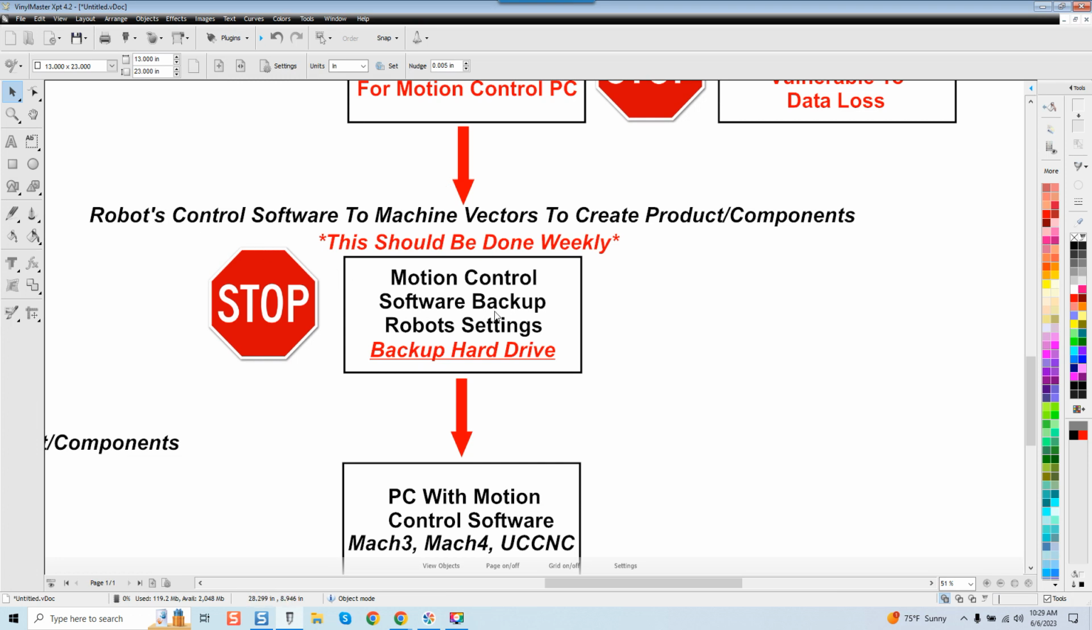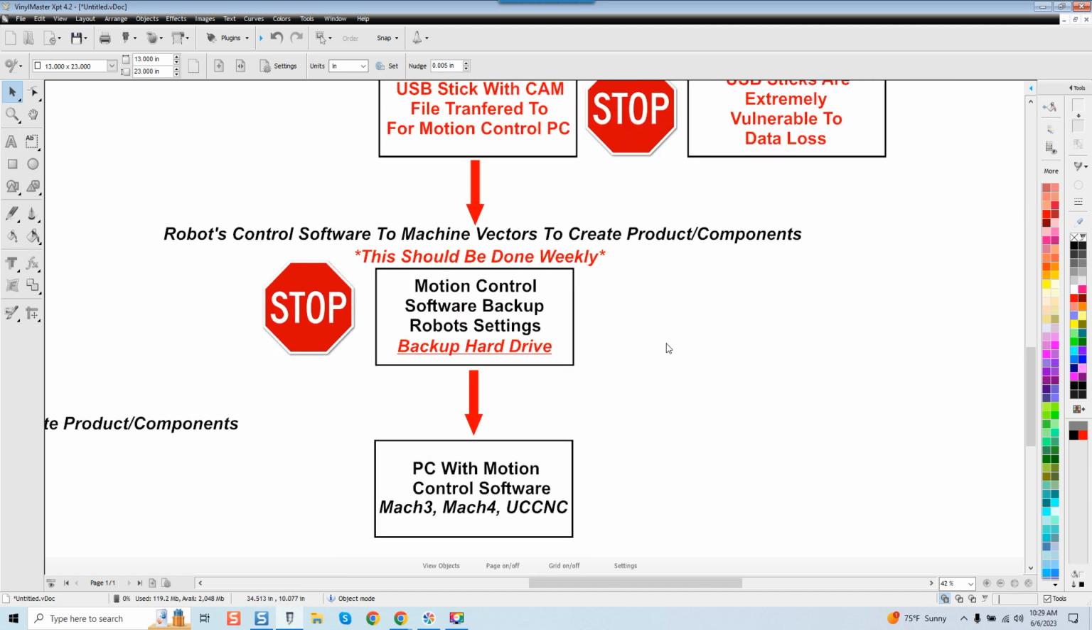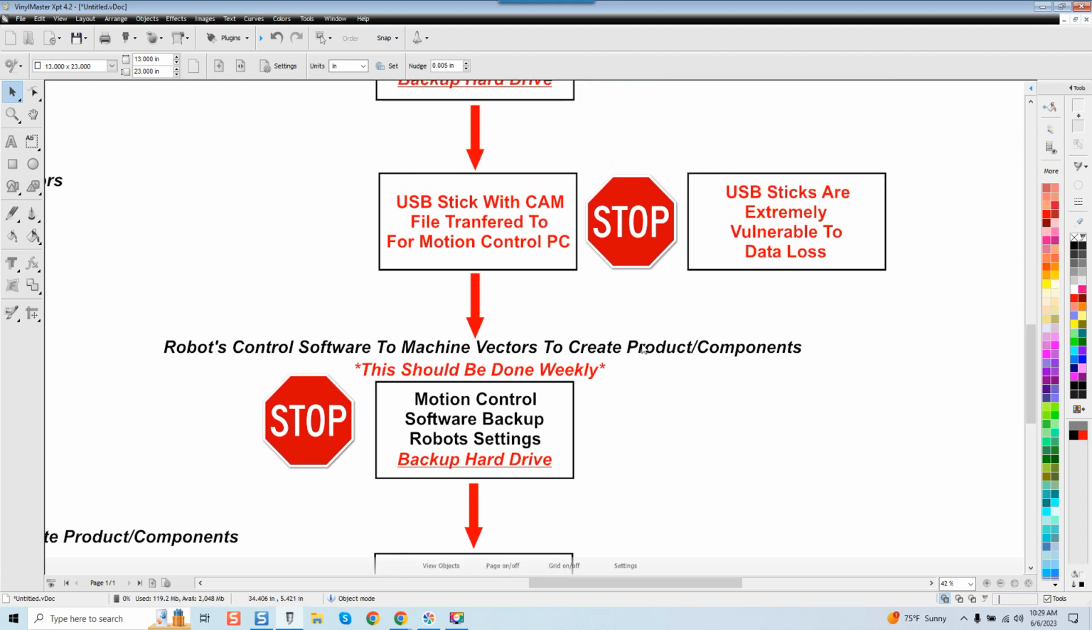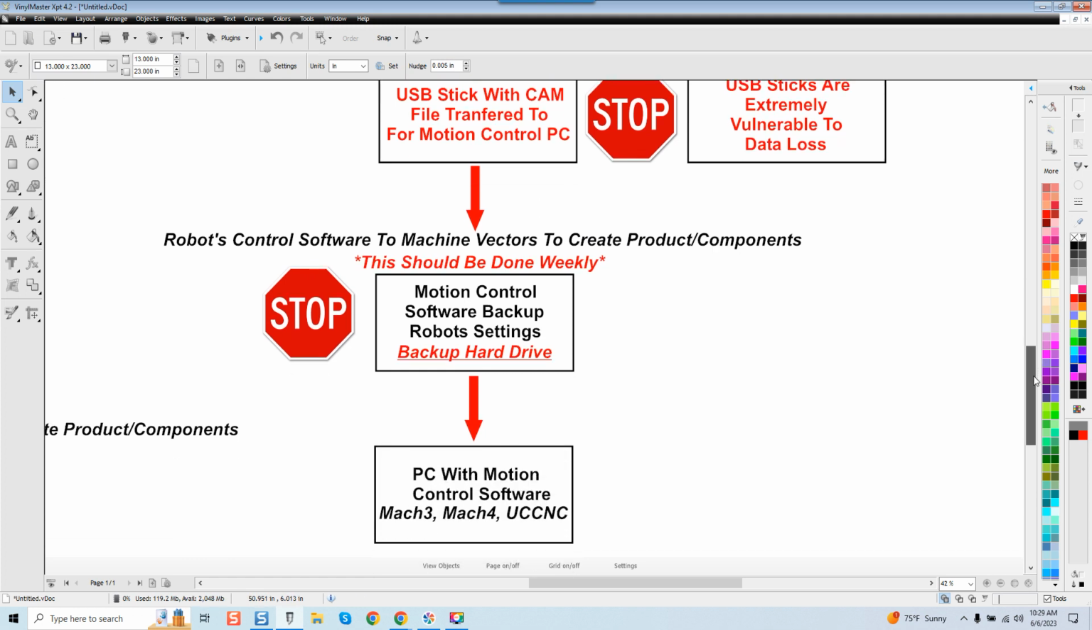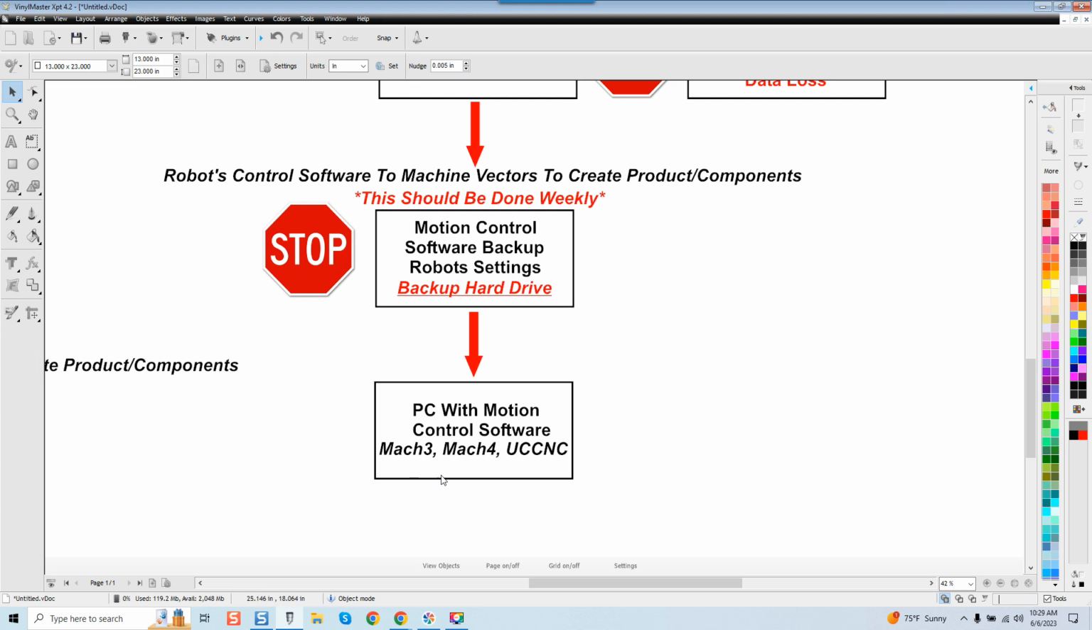the motion control software backup robot settings for the backup hard drive. And again, why are we doing that? We're doing that at once a week. Once again, this should be done weekly for your PC motion control software. In this particular instance, I moved it down on the list, and the reason I did is because you could see the workflow is slightly different. You're using the USB stick first, and then you would come over here to the PC with motion control software installed. So this would actually be done in a later step during the week.